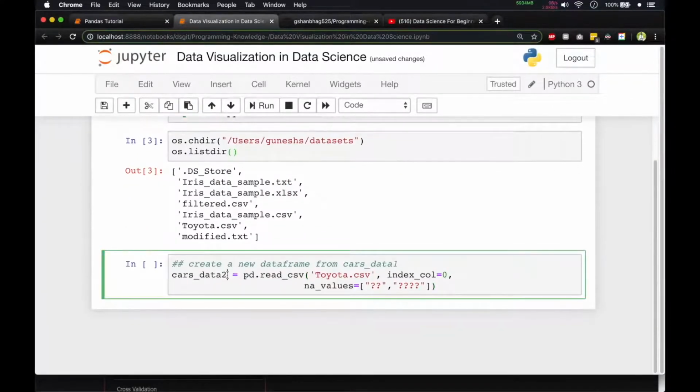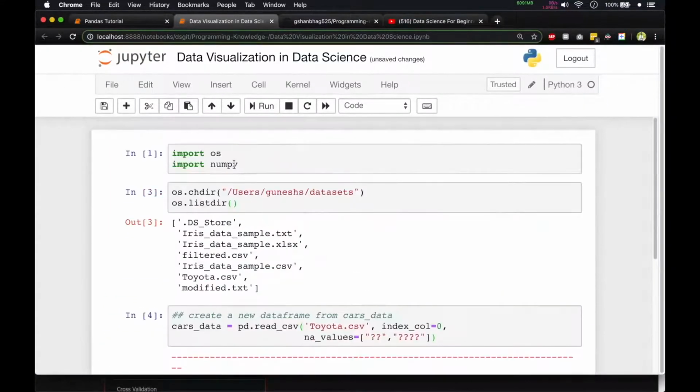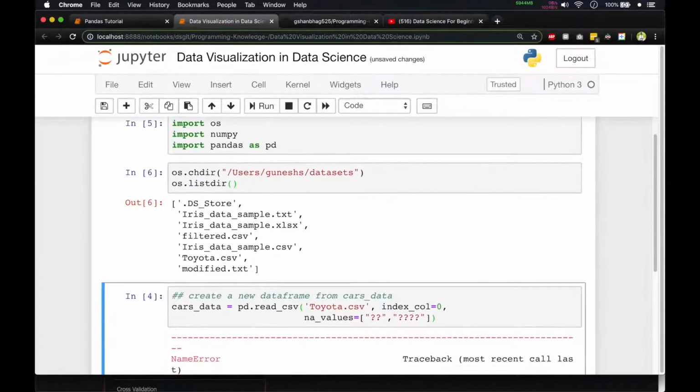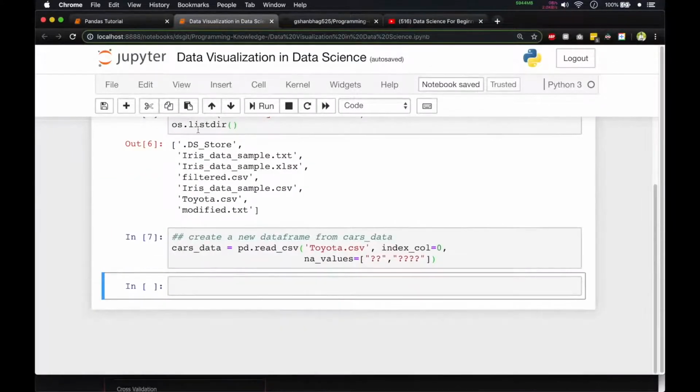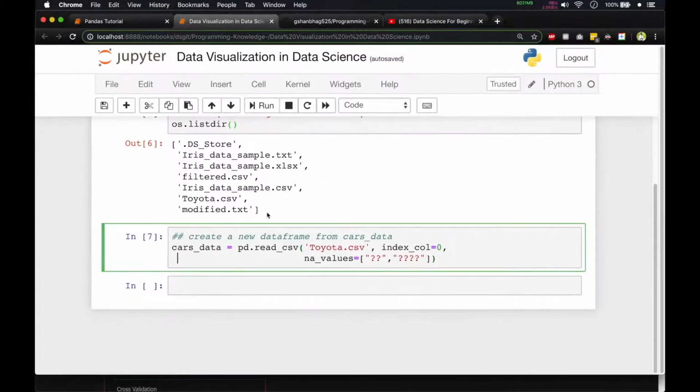Now what we can do, we'll create a new data frame, cars data, and just get the toyota.csv, index column equal to 0. We'll exclude the special characters. If we run this, we got, okay, we have to import the pandas also, forgot. Yeah. So now what we can do, we have to do data visualization.